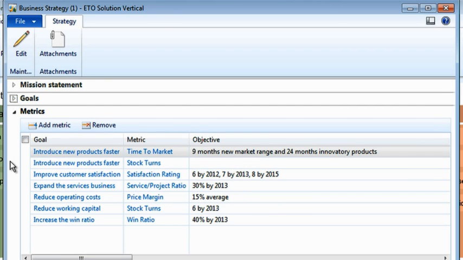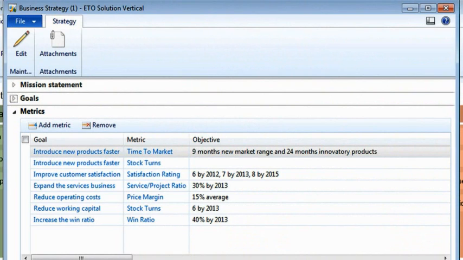And then against those goals, we have the ability to map metrics. A good example here is we've got introduce new products faster. The metric we've come up with to manage that is, did you improve your time to market? Because if you're doing it faster, from concept to shipment, you should be faster at that. And you can put an objective in there. So in our example here in this database, maybe you improve your time to market to 9 months on a standard product, and maybe 24 months on some kind of a new product item or innovative product launch. So these are examples of some of the things you can do. You really need to tailor this to your business, but the tool is there to make that happen.